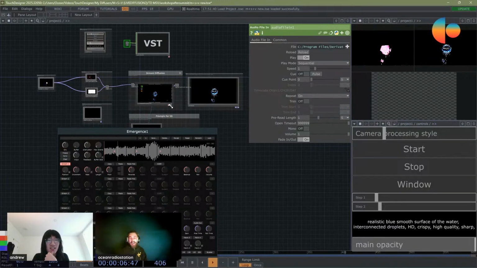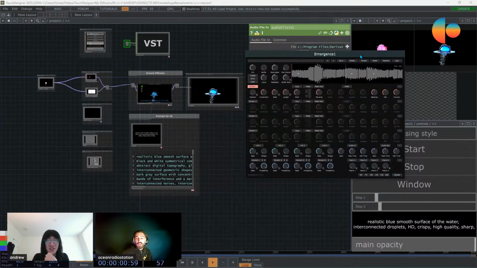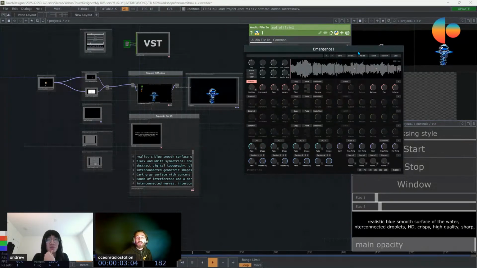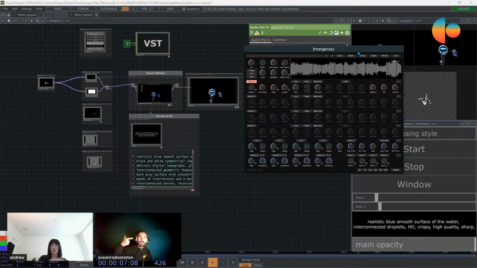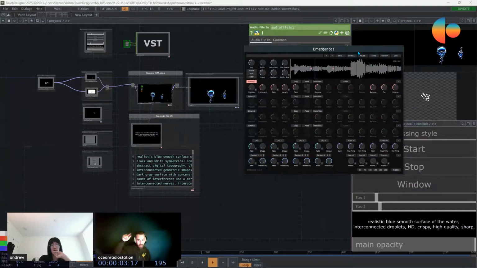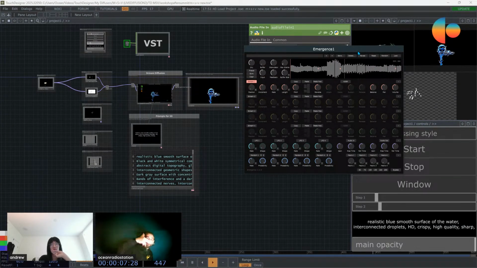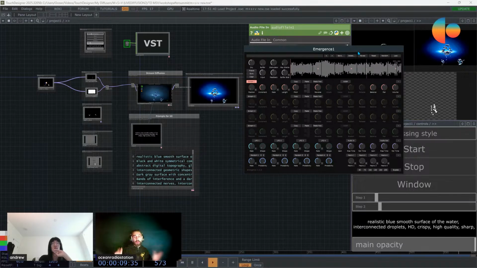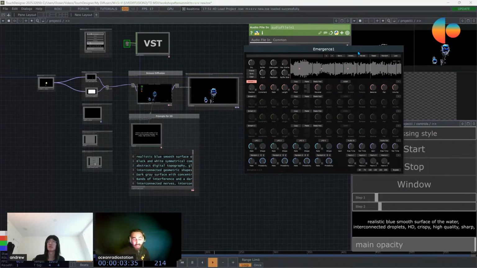So all those knobs change the sound too. Yes, and that's actually the biggest challenge: to figure out which parameters will affect the knobs in the VSTs in the best way to play together with the visuals. That's the complicated part.